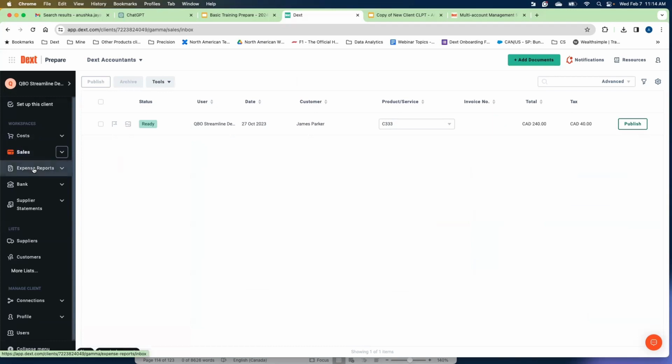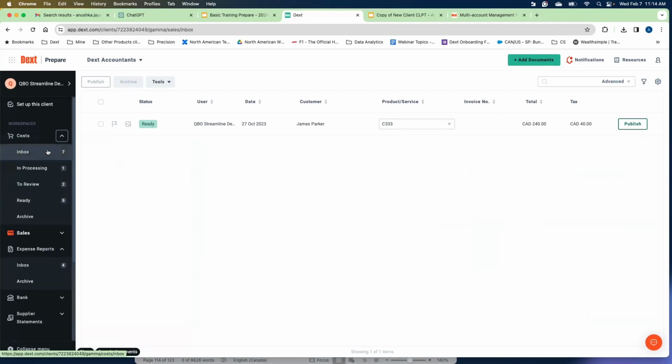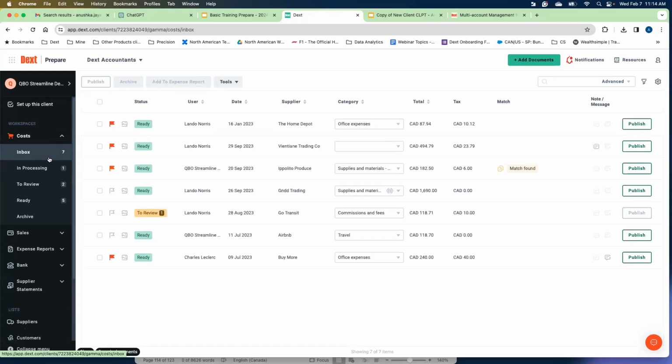So let's look at the expense reports now. You have the option to create expense reports in Dext for individual users in this company. So if you want to keep the individual expenses, which they need to get reimbursed separately, apart from all the documents or the business expenses that are sitting in the cost section, you do have the option to group them as an expense report under the expense report tab in Dext.